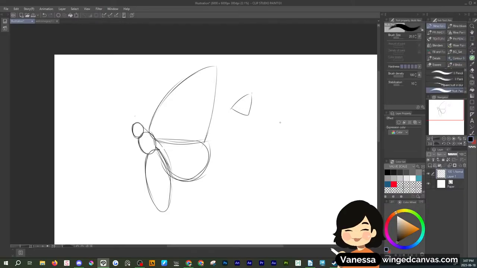I think I'll just draw a little bit of a moth thing. We'll start with a character afterward. If you guys have suggestions for species of butterflies or moths that we could turn into a character, feel free to leave them in the comments below in a second.